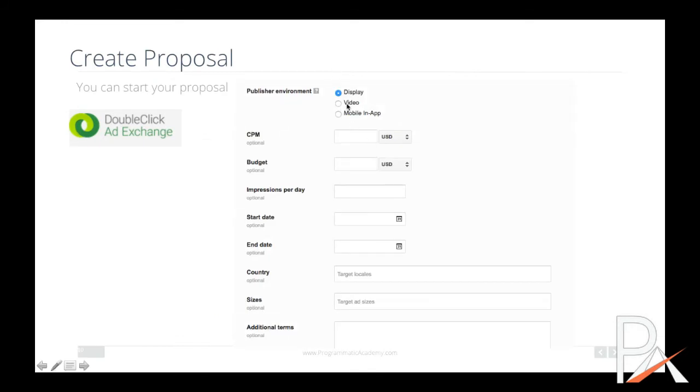Now, if we click on proposal, this is the page we get. This is through AdX, okay? And then the CPM we would like to pay, the budget we would have, impressions per day, start date, the country, the sizes, etc., etc. All these, as you see, are optional because sometimes we just want to hit proposal and see what they come back to us with. Or if you have something in mind, then you can just propose it right off the bat.